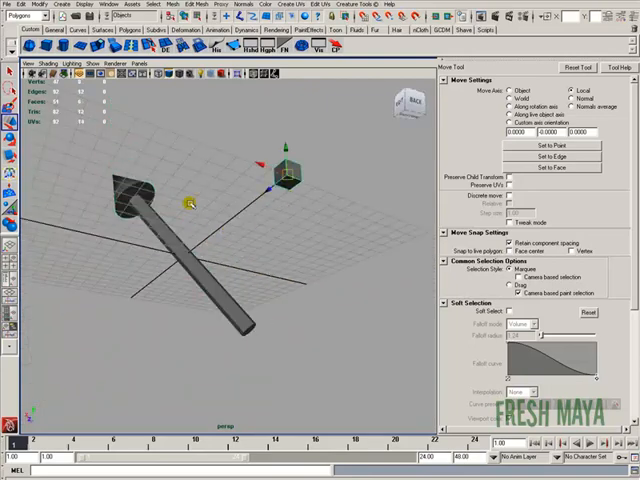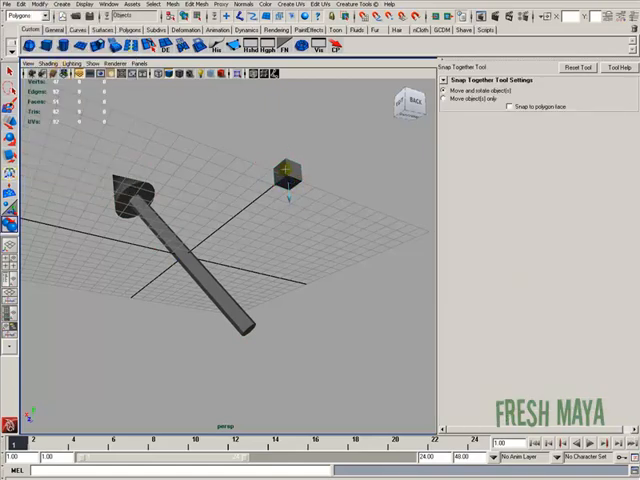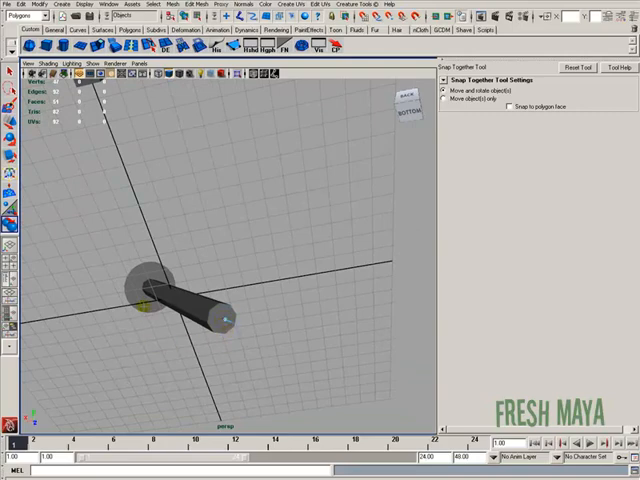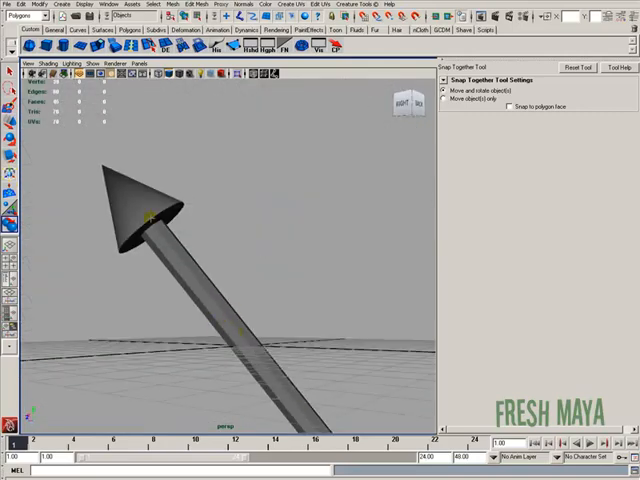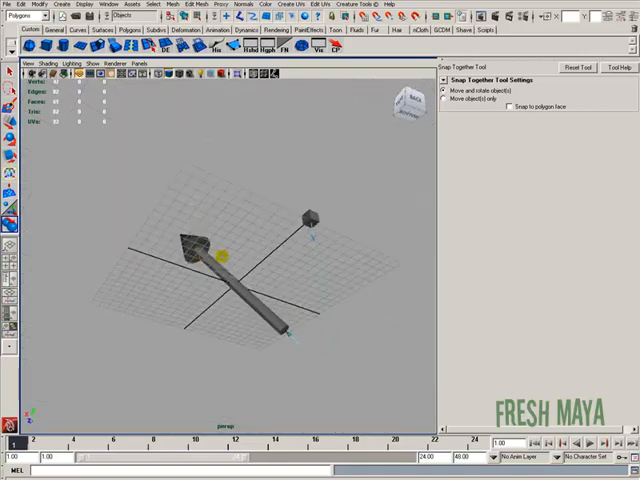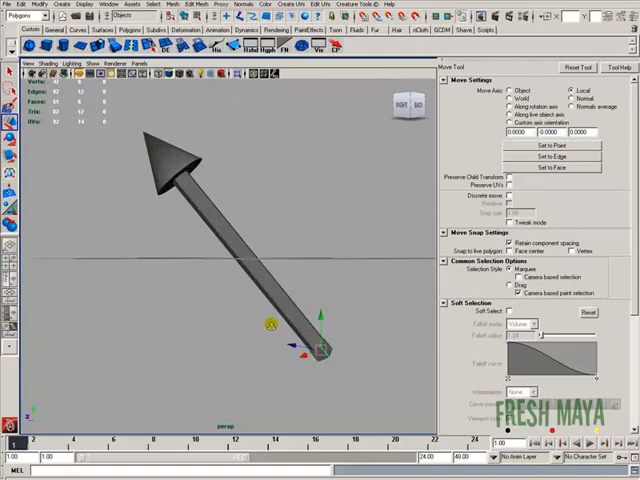Okay, I've got my arrow selected. All I'm going to do is select this cube, modify, snap together. I'm just going to click on any of the faces on this cube, and I'm just going to click the bottom of this arrow, or the side, or the bottom of this top part of the arrow. Just anything that's going to line this cube up with the direction of our arrow.